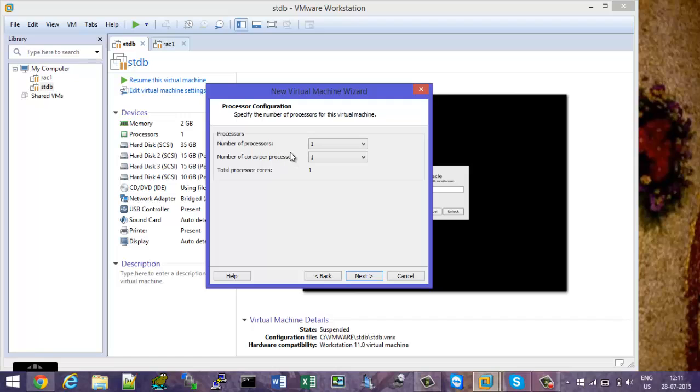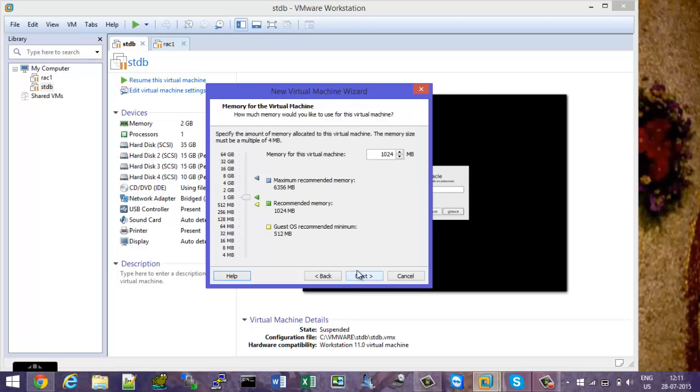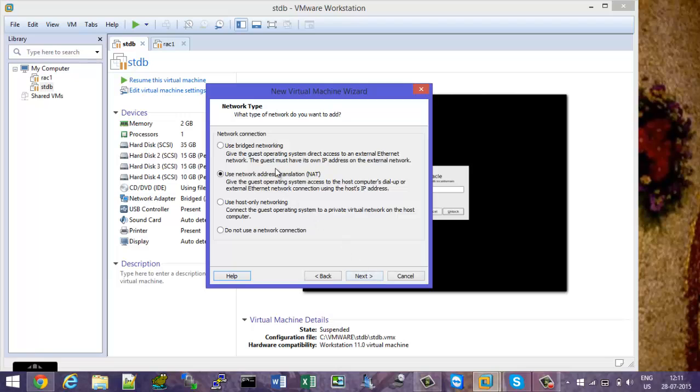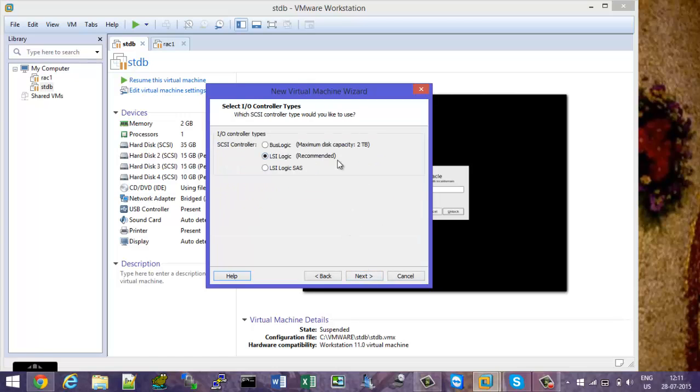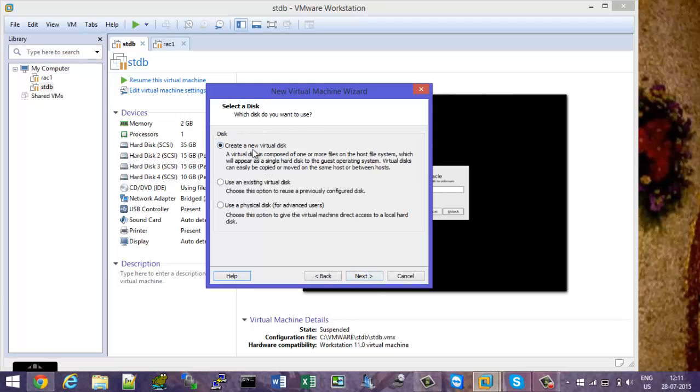For the processor, I've chosen one processor, and the number of cores per processor is 1. Next, and for the memory, I'm going to use 2 GB of RAM, so 2048. Next, since I'm going to use the outside network, I'm clicking on bridged network. Next, these are all recommended, so just click on next.